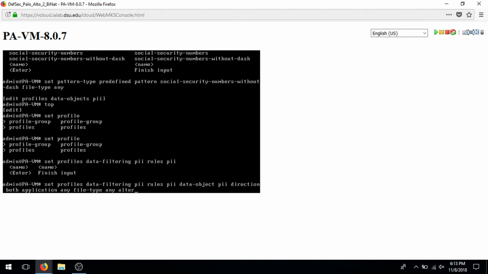And alert threshold. So the alert threshold says how many times do I need to match on this data before I trigger an alert to show up in the Palo. We're going to set that to 1. And then we're going to do a block threshold at 5. So once we see 5 social security numbers or credit cards come through the Palo, we'll cut off that connection.